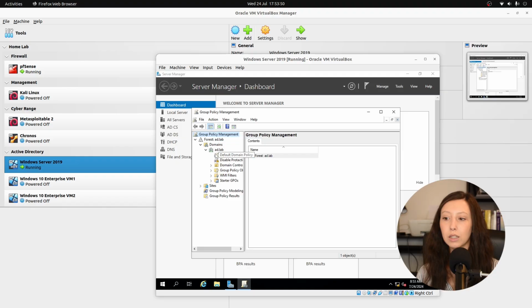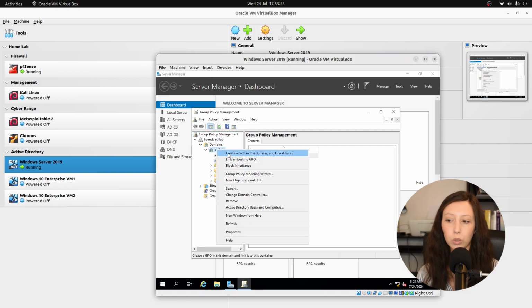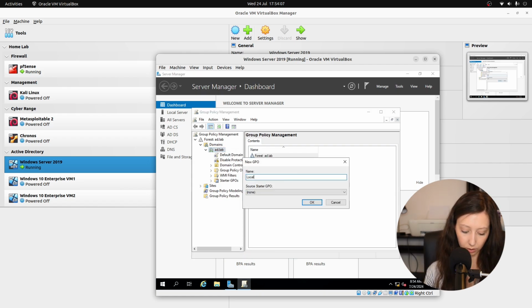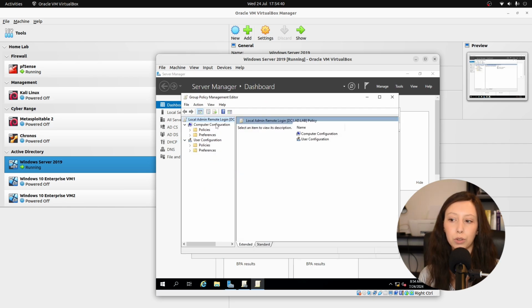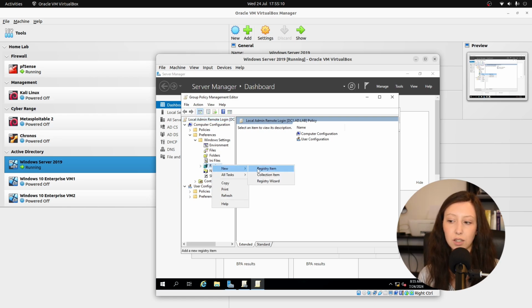So let's do it. So we right click on our ad.lab, we click on Create a GPO in this domain and link it here. We name it Local Admin Remote Login, we click OK. Then we right click on Local Admin Remote Login, we select Edit. Here on Computer Configuration we expand Preferences, we expand Windows Settings and we right click on Registry. Then we click on New and we click on Registry Item.